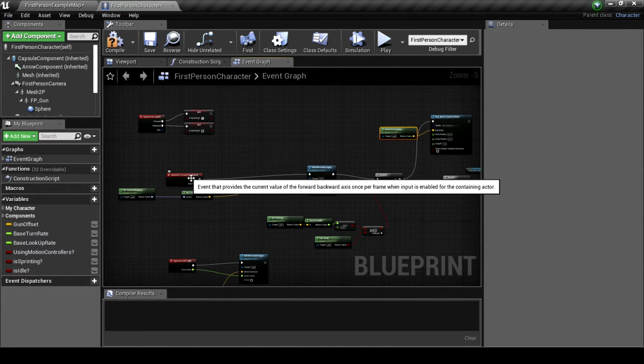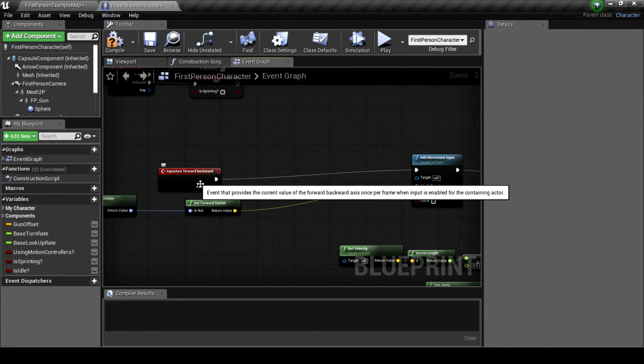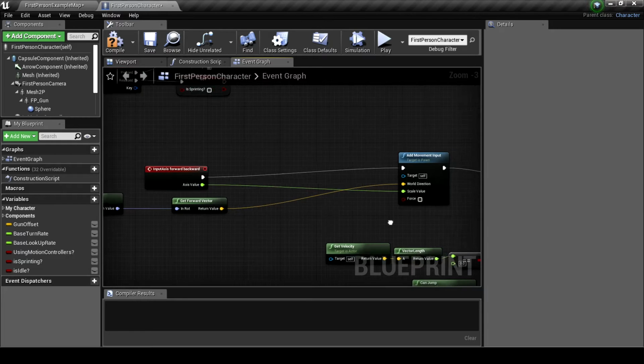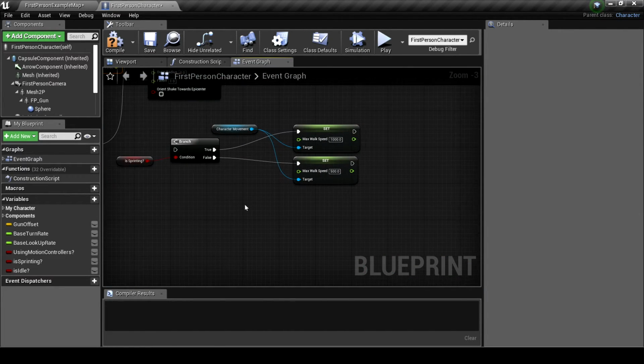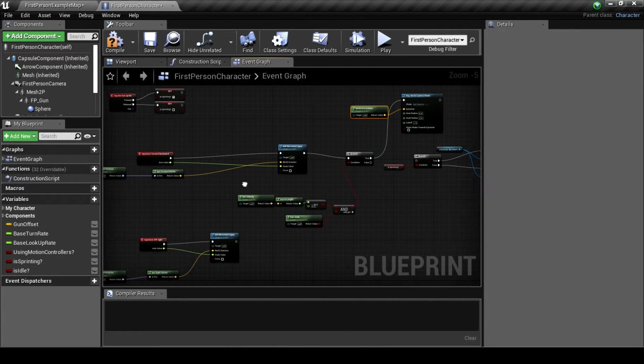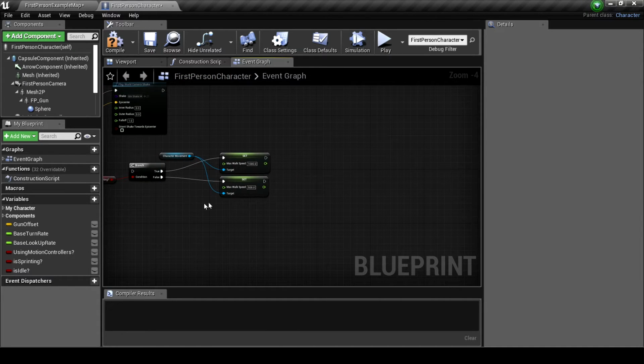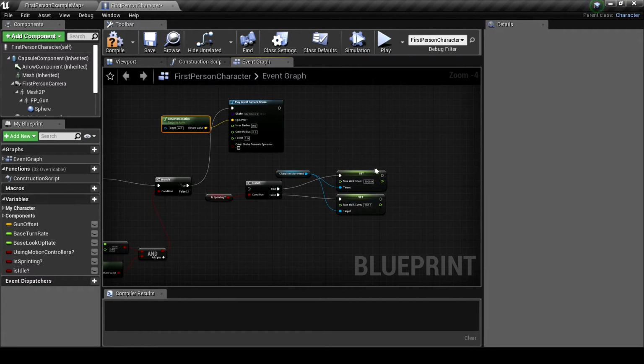Now, back when I said you go to the event that's responsible for your movement, apply these nodes at the end of the nodes or the event. For me, it's in here at the end. Always at the end of the blueprint or the nodes.